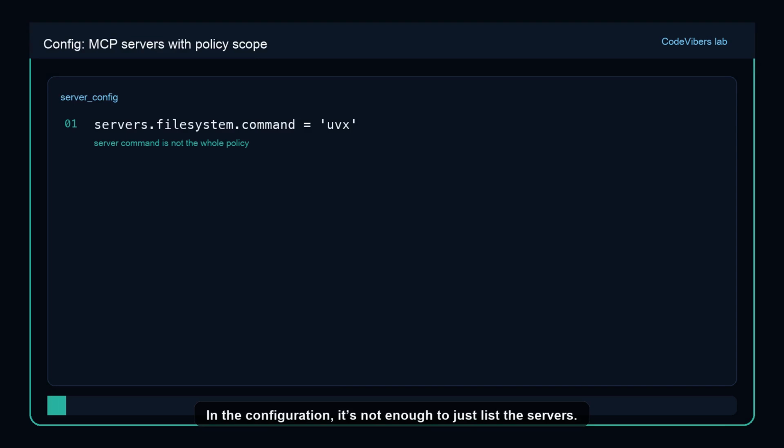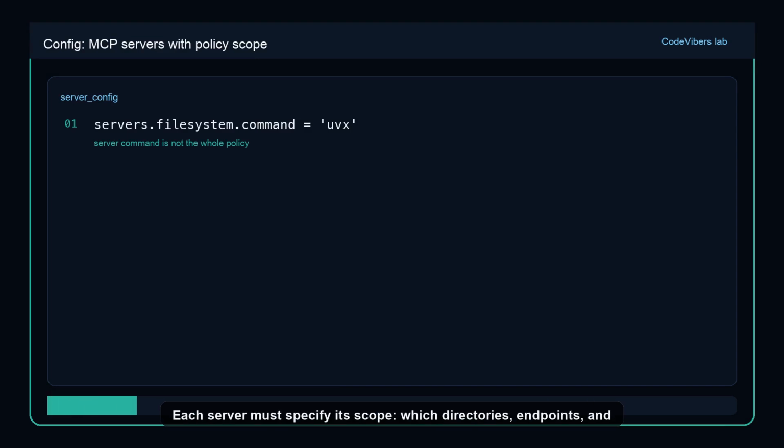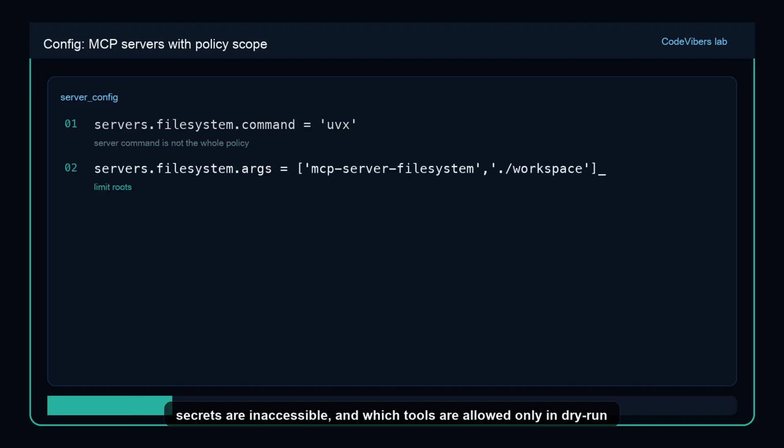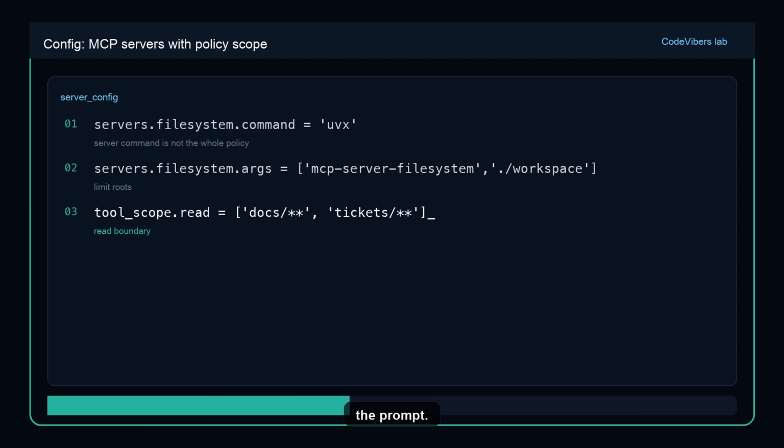In the config, it's not enough to just list the servers. Each server must specify its scope: which directories, endpoints, and secrets are inaccessible, and which tools are allowed only in dry run mode. The MCP server itself has no knowledge of your business risks, so permissions should be defined alongside the server config, not in the prompt.